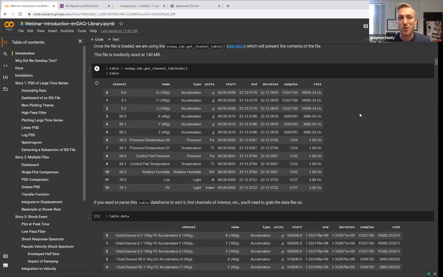What is inside of it? You want to look at the data. The first function we have is this get channel table, which presents this table of all the subchannels that are in the file. So you see the channel numbers, the names of the subchannels, the units, how many samples are in it, and the sampling rate. And so this can help you get an idea of where you want to further analyze.